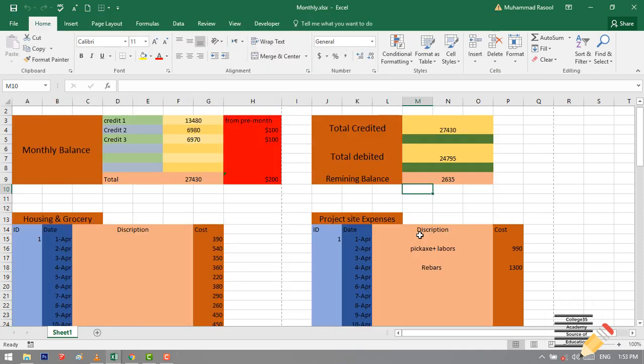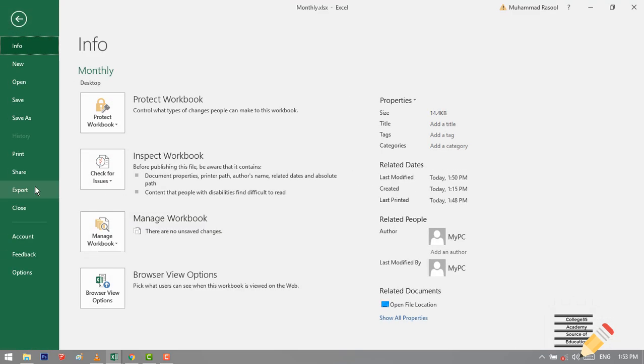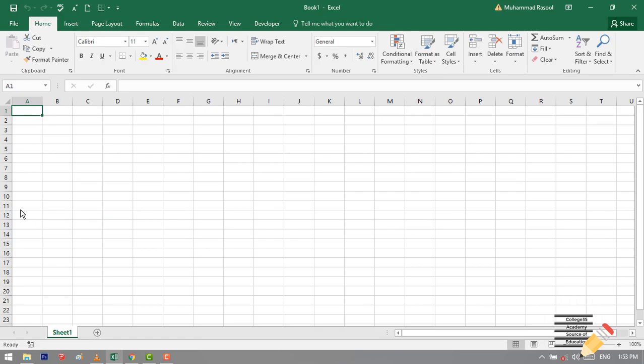The final command in this lecture will be how to close your file. Go to the File menu, come down here, you see Close. Press it. Your document is closed.